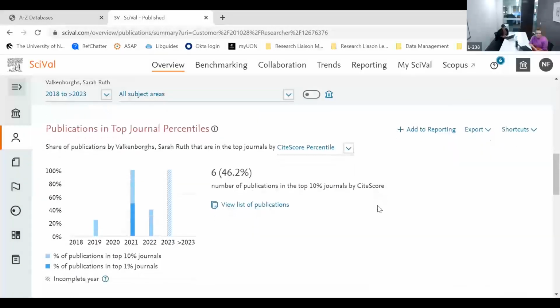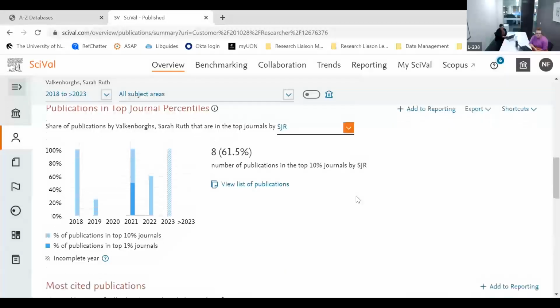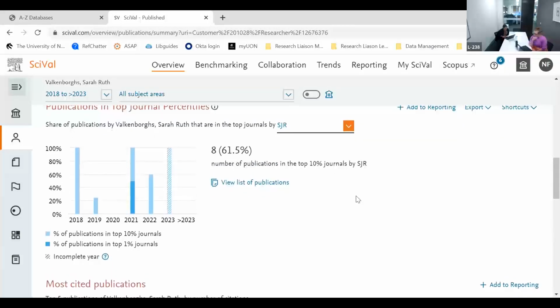We can scroll down to publications in top journal percentiles. So because SciVal is a Scopus and Elsevier product, it defaults here to CiteScore, which is a journal metric that sits within here. There's also SNIP, but you might be more familiar with the SJR, which is the Scimago Journal Rank. So if we flick over to this one, this will tell us, as we hover here, in 2022, 60% of the journals Sarah has published in are in the top 10% of journals indexed in SJR.